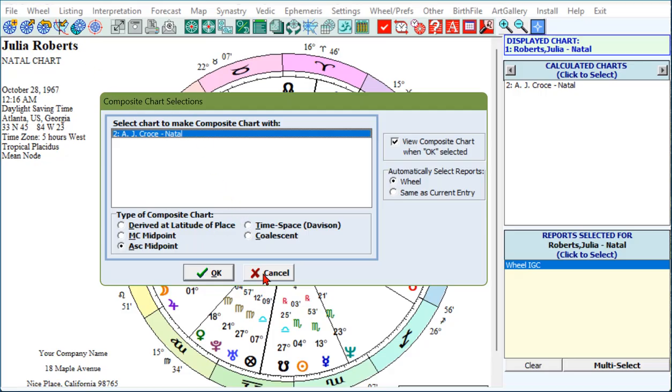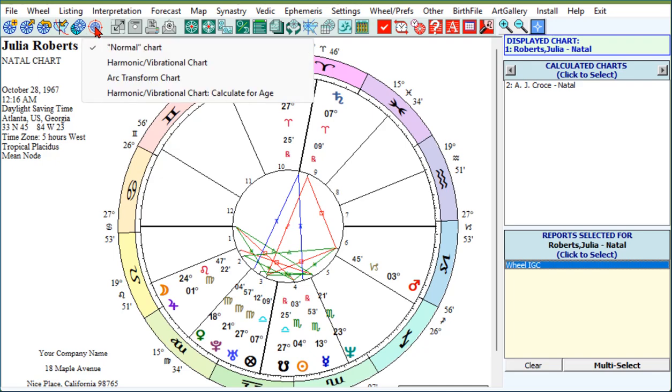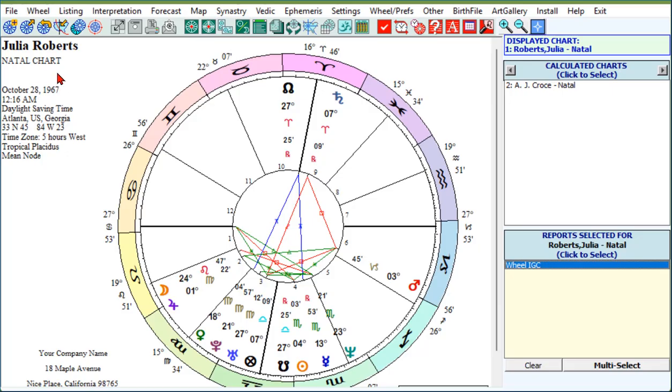And this little icon is to create a harmonic or vibrational chart. You click in here and you click on the harmonic vibrational chart that you want to create, and all these things in here. So this is just the introduction of the series, Kepler menu items, the Kepler version 9.